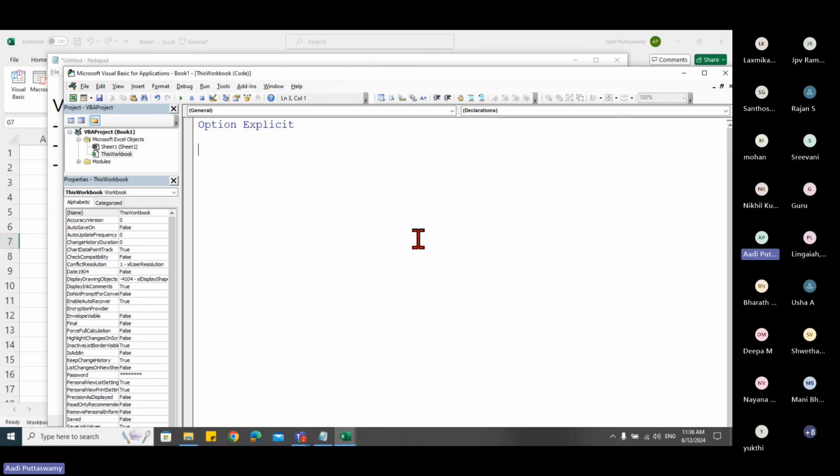Now people, we understood three different windows. Please keep this in mind. If you understand this, at the next level when you're writing the program, it should be easier for you to write the programs. So the Project Explorer, the property window, and the code window. These are the three different windows.